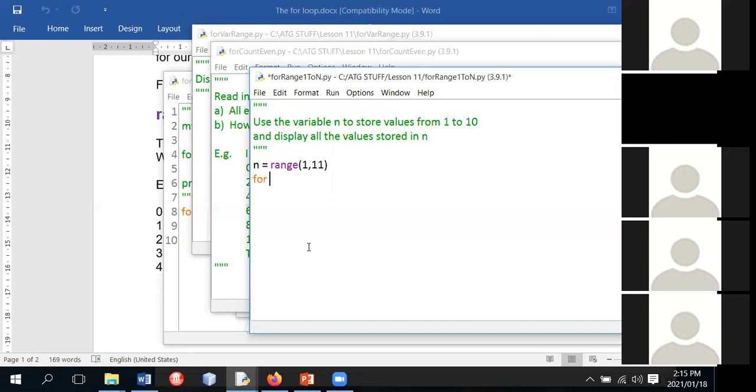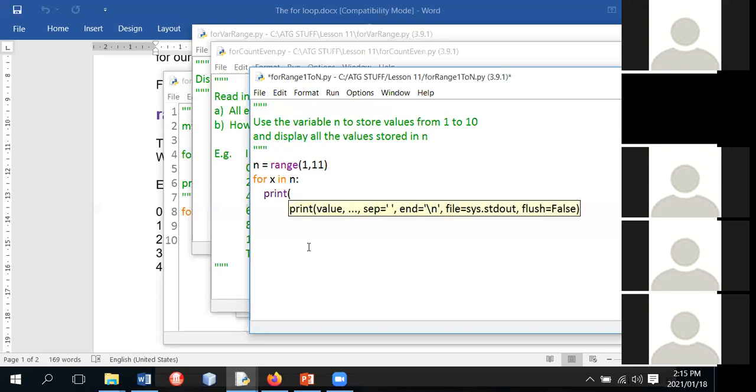Now I need a for loop: for x in n. What is n? n is 1, 2, 3, 4, 5, 6, 7, 8, 9, 10. And I come here and say print x.